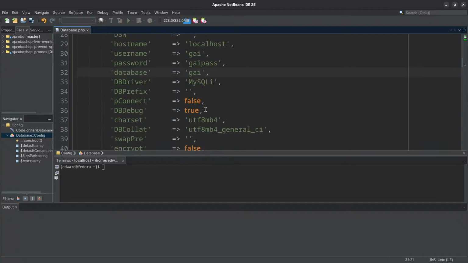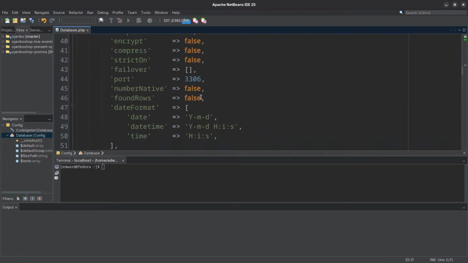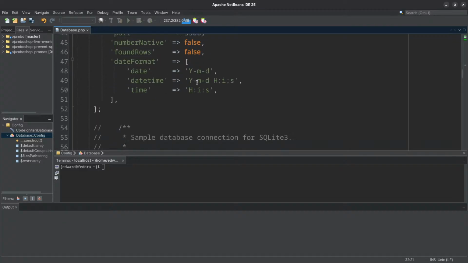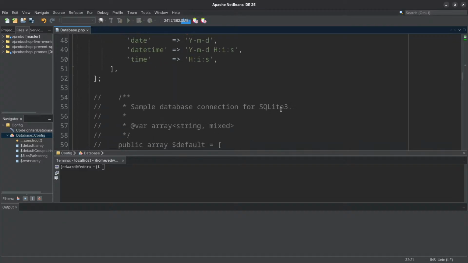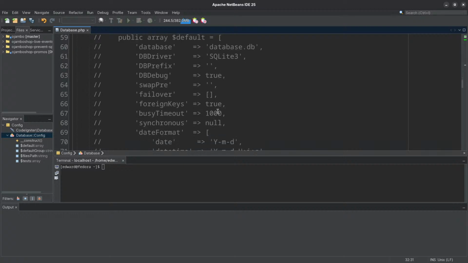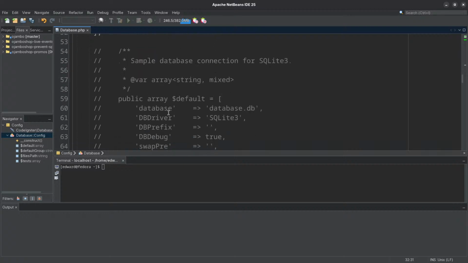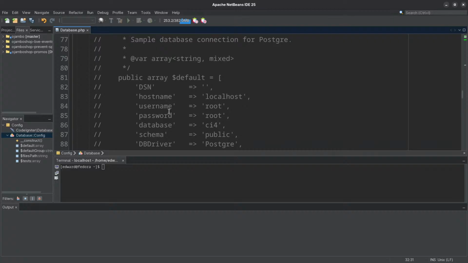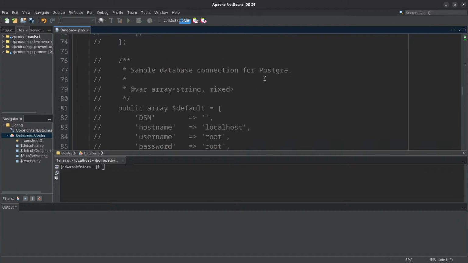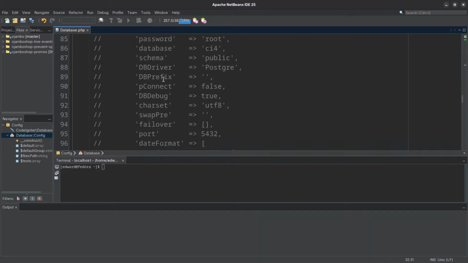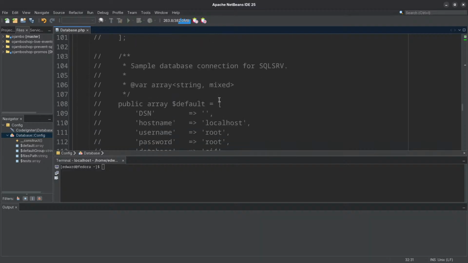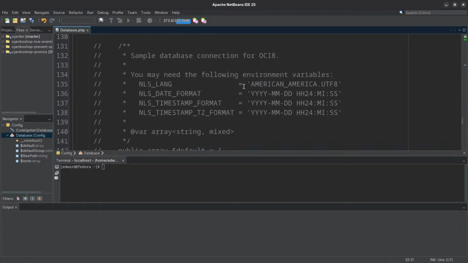And the database driver is MySQL improved. That's fine. Everything else, the port number, I'll leave the default. If you're going to use SQLite 3, you'd comment that out and uncomment this one. If you're using another database like Postgres, you would do the same thing: uncomment this and fill in the information. If you're using another type like SQL Server, I think this is for SRV, you do the same thing here. So there are multiple ones you can do.